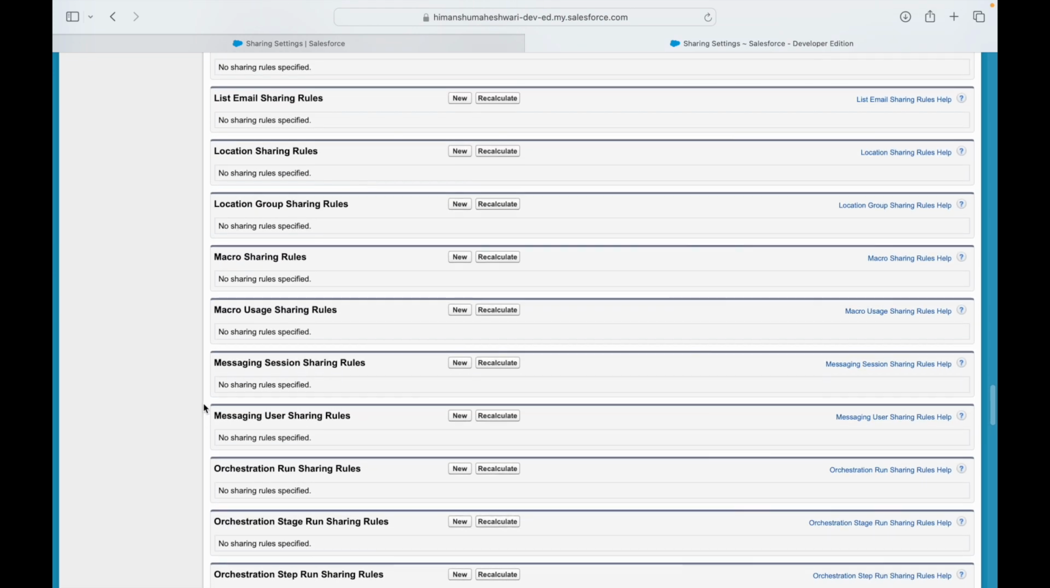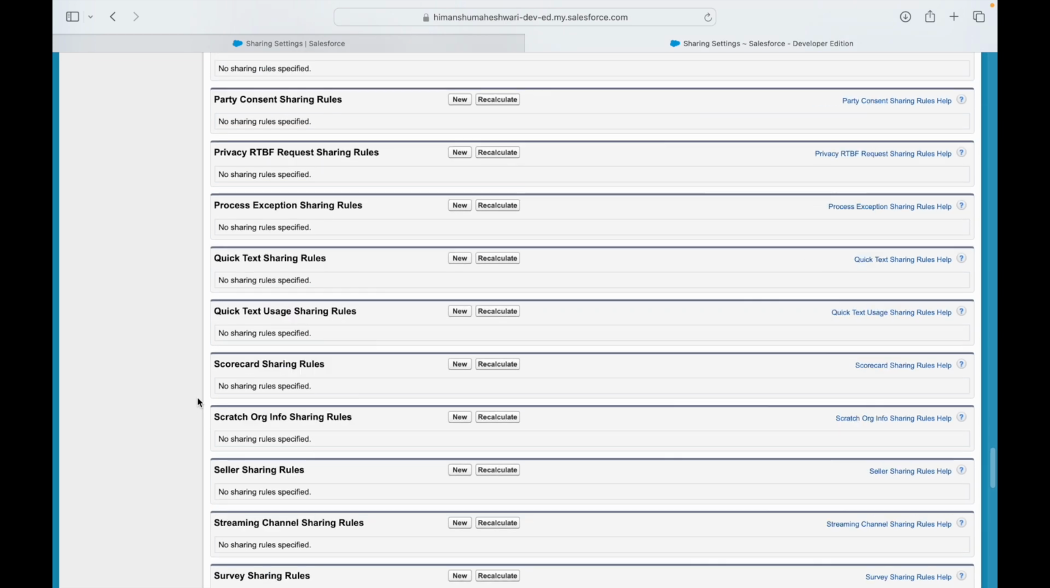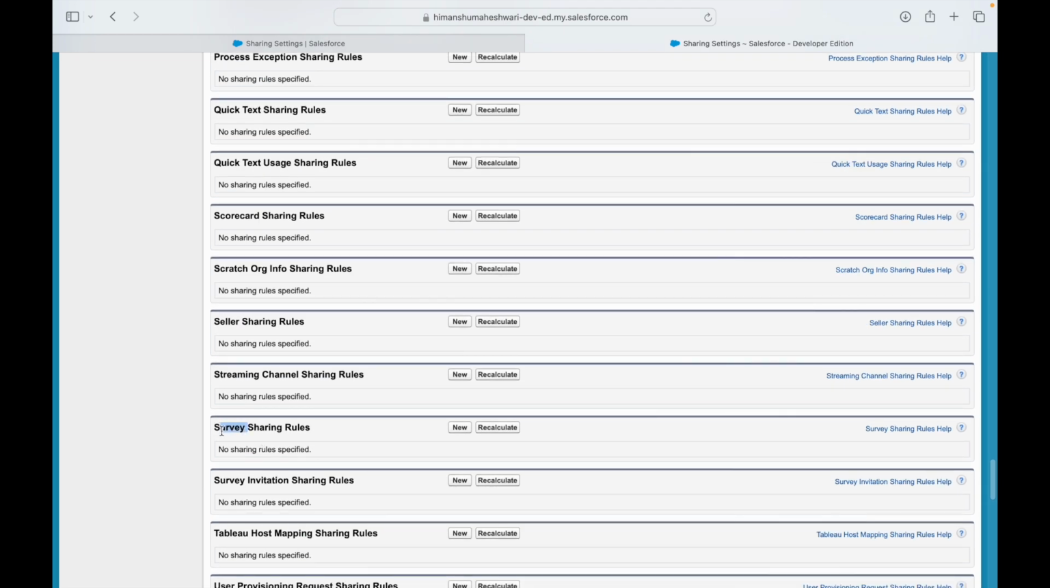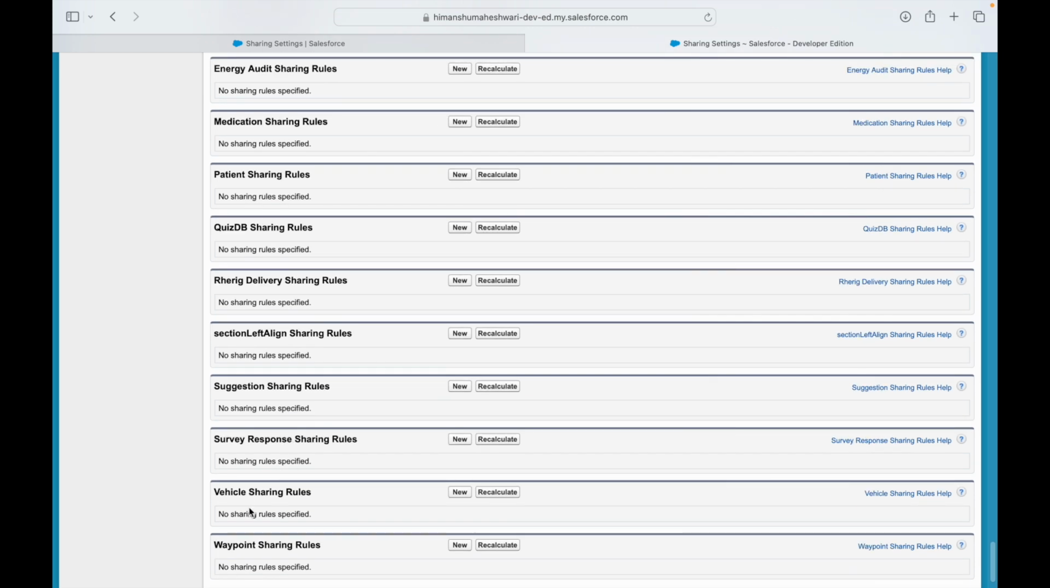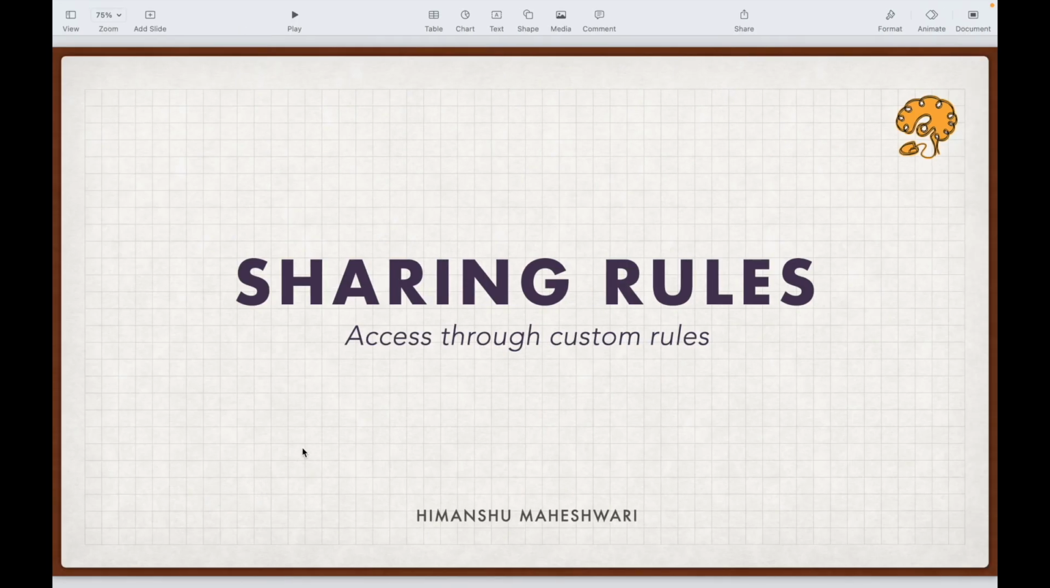For example, if we had to do something around the survey object, survey sharing rules can be created. If you have a custom object, let's say called vehicle, you can create a sharing rule for the vehicle custom object. What will this do? This will only open up access based on what you've already provided.